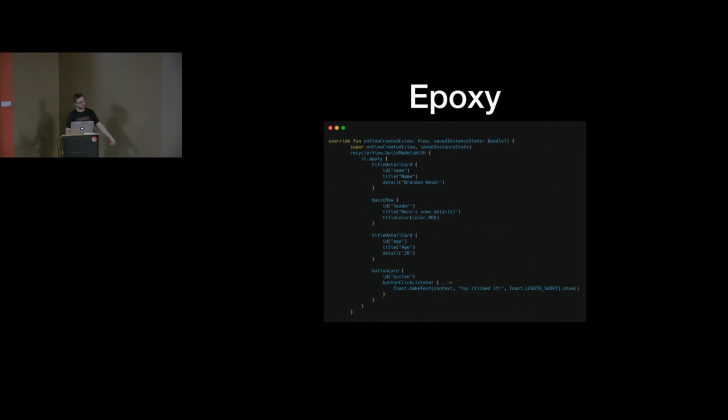And then, this is the DSL. It's got the button card added at the bottom, and I could throw in a lambda for that button click listener and just tell it to toast. It said you pressed it.